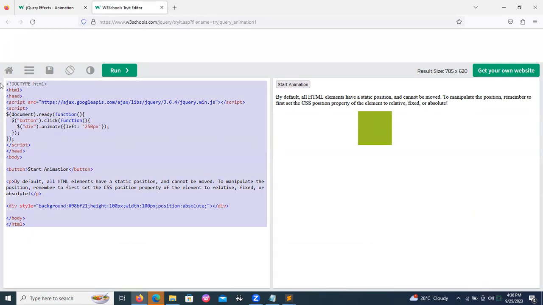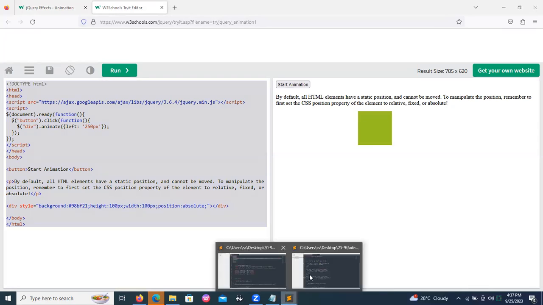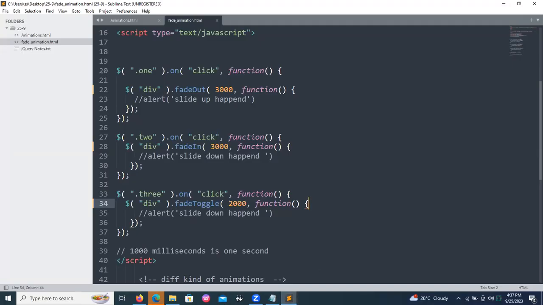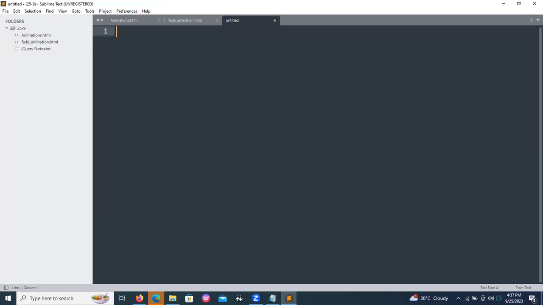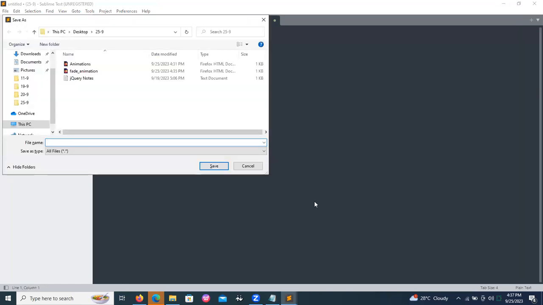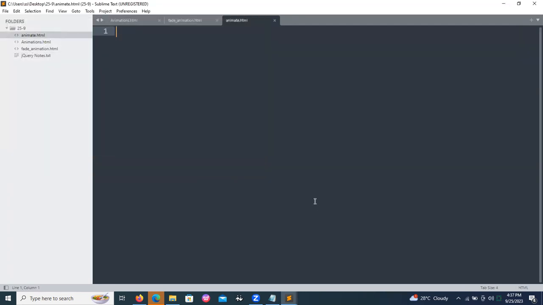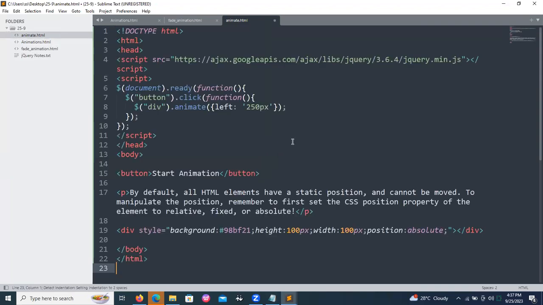Can I work with multiple kinds of animations here? Animate method. Okay, save it as animate.html. So animate only the left property I was writing. Left and bottom property also I can write. Left and top property also I'm writing.